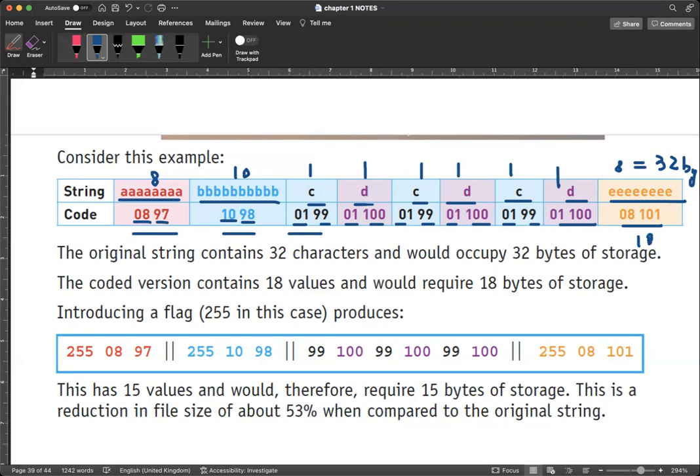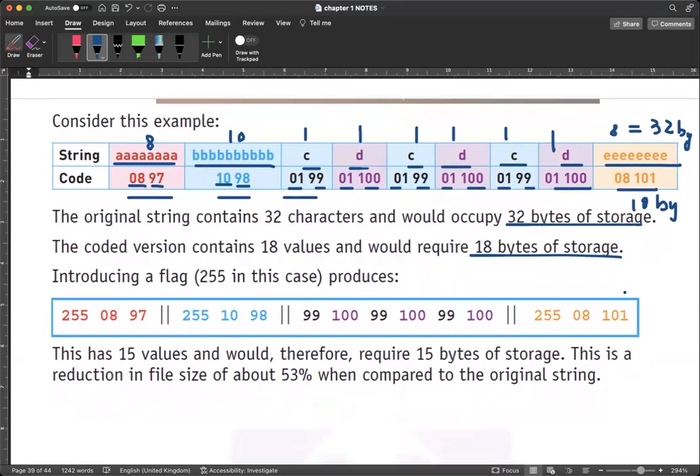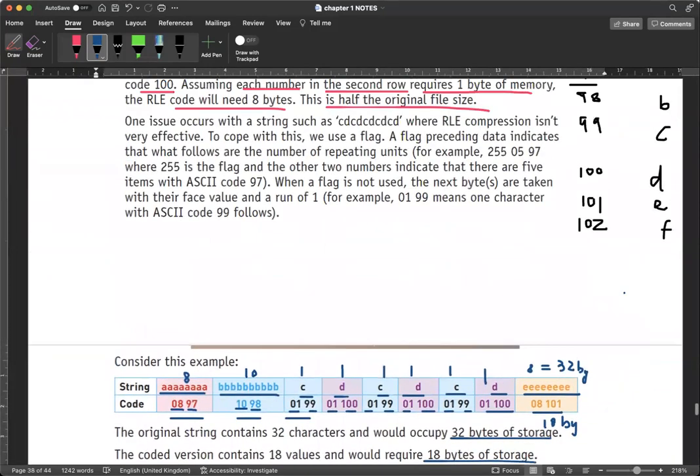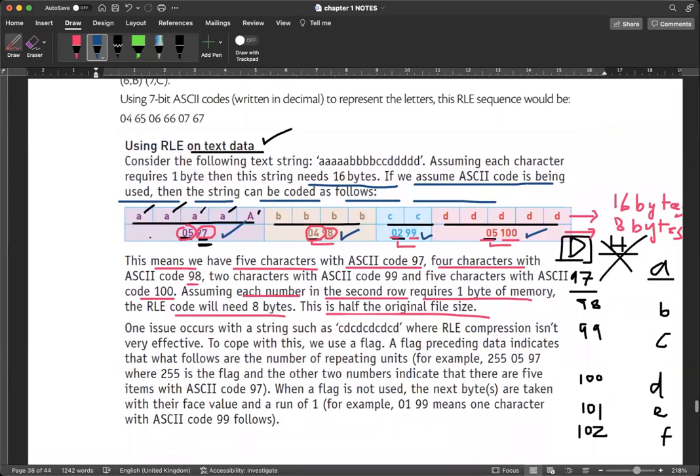So what is the original size of your data? The original is 32. What is the compressed size? 18 bytes, right? In this way, you reduce the file size of the RLE compressed data. You need to write down this whole example along with the explanation. No need to write this one. You can just write it in your own wording, right?